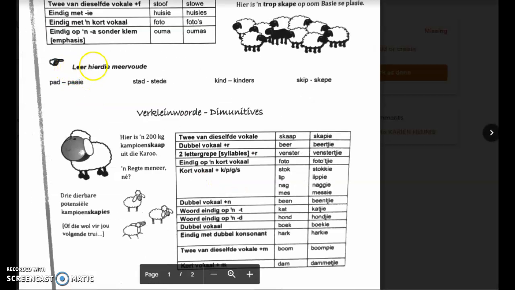So here it says, leer die volgende meervoude. Learn the following plurals. Pad is a road, word paaie. Stad, a city, stede. Kind, a child, actually becomes kinders, children. Skip, a ship, becomes skepe. So pad, paaie. Stad, stede. Kind, kinders. Skip, skepe.